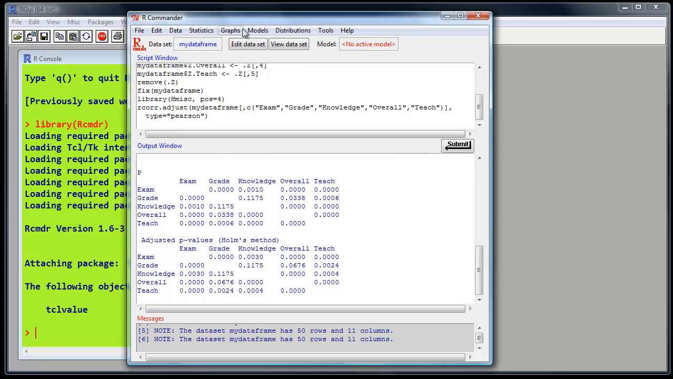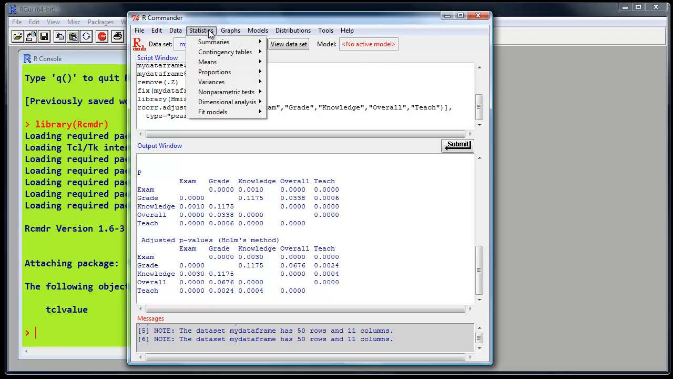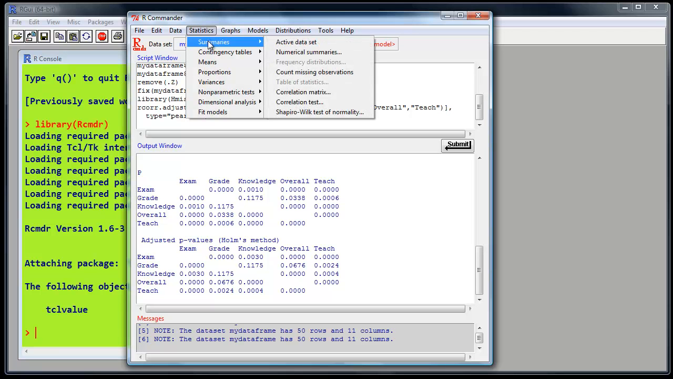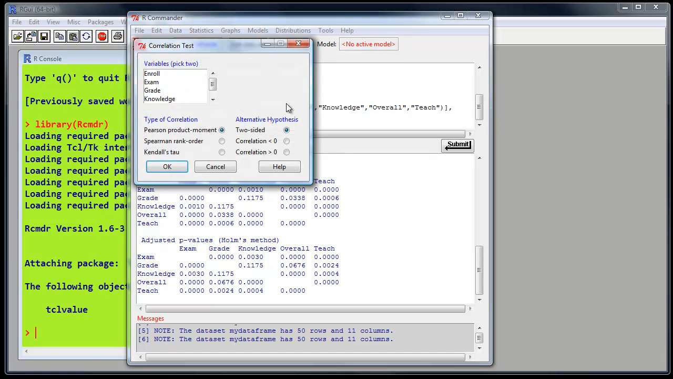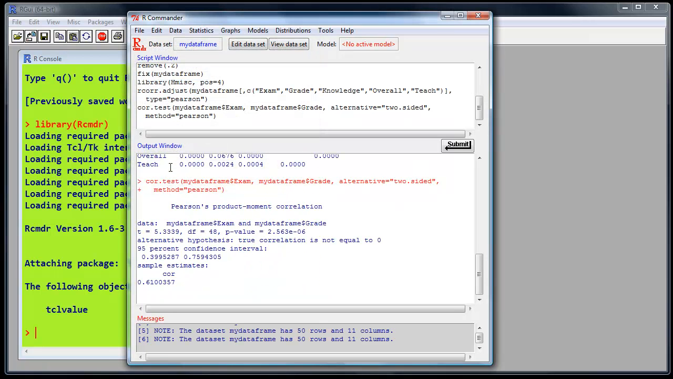Right, let's just show you quickly how to create a confidence interval. So where we had Statistics, Summaries, we choose Correlation Test here, and we'll take exam grade. We can't choose more than one. If you try, you'll get an error message. Pearson, two-sided, and click OK. Notice there's no option for a confidence interval here, but we do get one. OK, and there's our result with the 95% confidence interval.